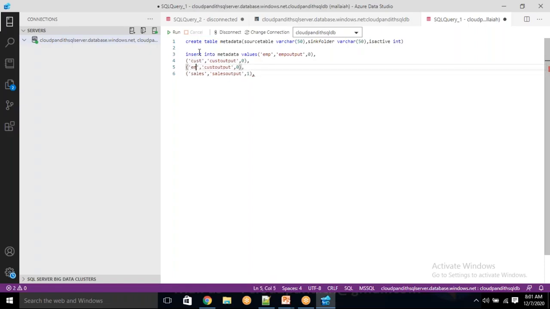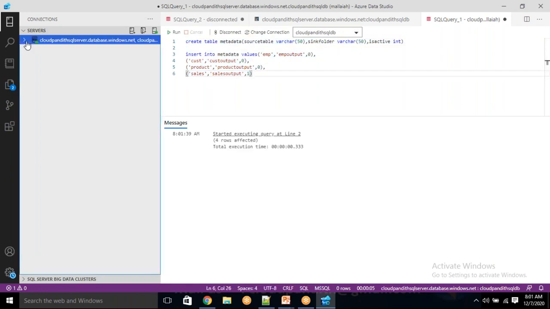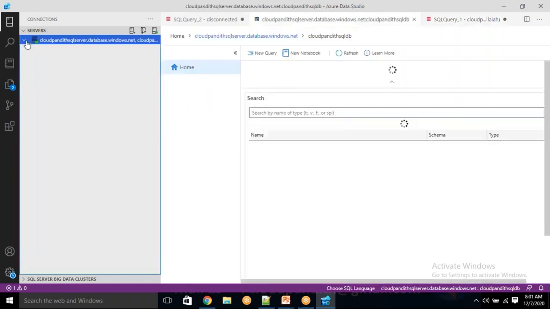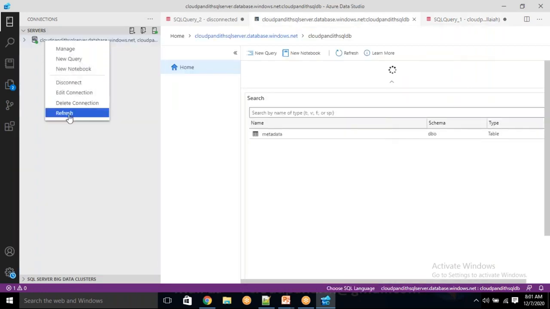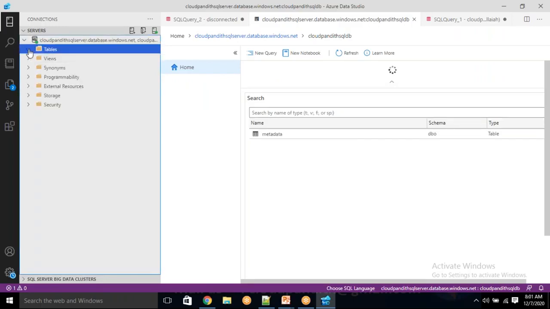EMP is completed. Let's just consider a product, product output. Now with this, let's create all these two, run it. Create it. Let's expand this. Right click on this, click refresh. Okay, let's check the tables. You see the metadata table which we have created.